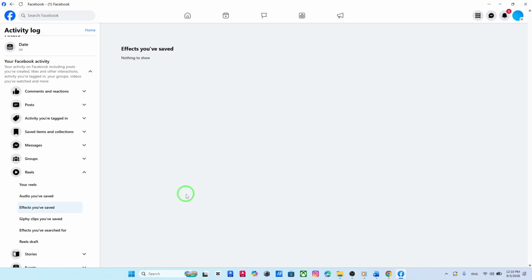If you still don't see the effect you're looking for, double-check that you're using the same Facebook account where you originally saved it. Also, make sure the app is updated because the menu layout can change with new versions. And that's it. In just a few clicks, you can find every effect you saved on Facebook and go back to using them whenever you need them.